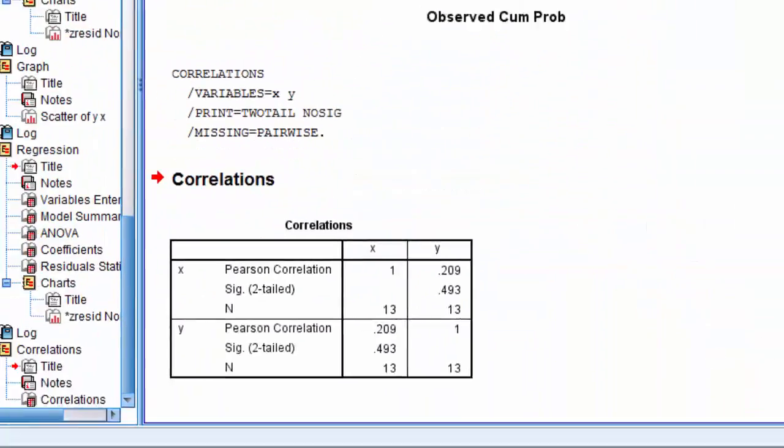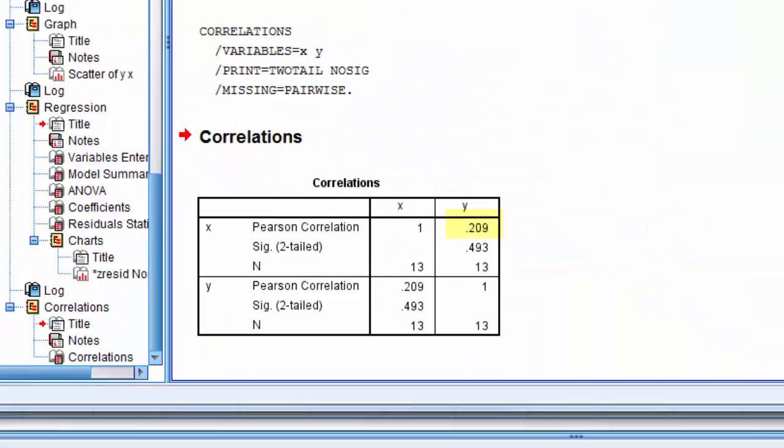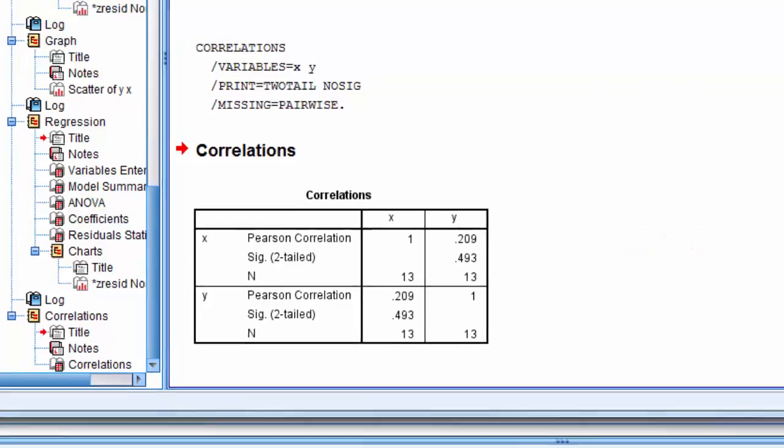Click OK. The result is a fairly tiny r equals 0.21 after rounding to the hundredths place. 0.21 is close enough to 0.20 that squaring it gives a coefficient of determination of 0.04, or about 4%. Not a huge influence of x upon y.